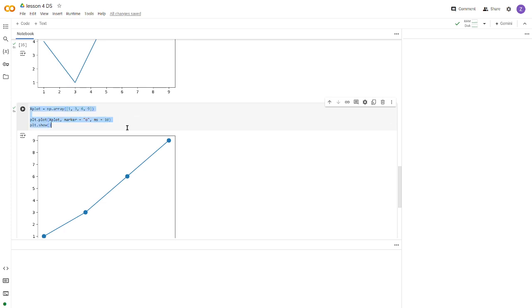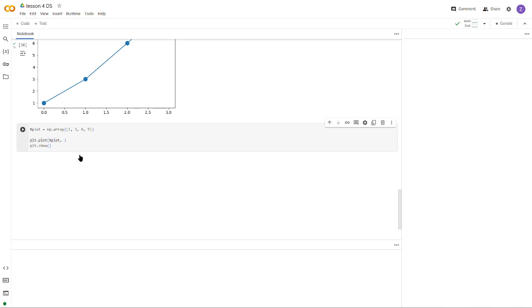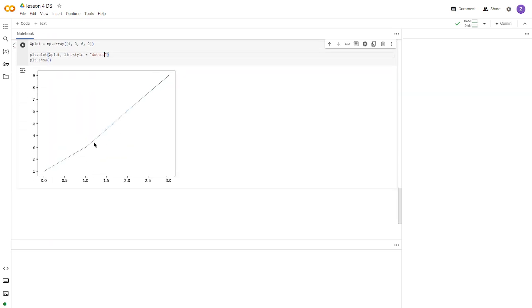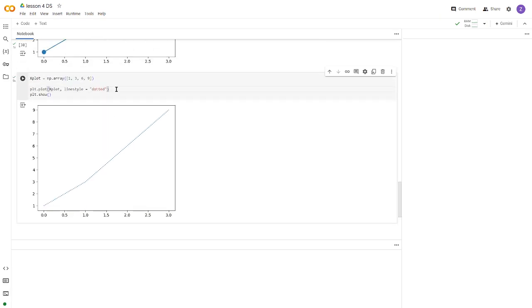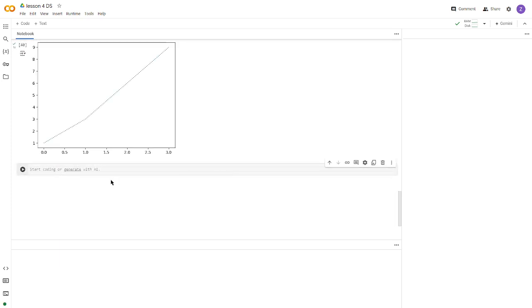Next, we also have dotted lines. So over here, if we go down here, instead of having this, we can go with just xplot, and we can go here and add linestyle equals dotted. If I show this, we will get a dotted line on our graph. Now I'm showing you a bunch of different ways to make your graphs more appealing and how to edit them.